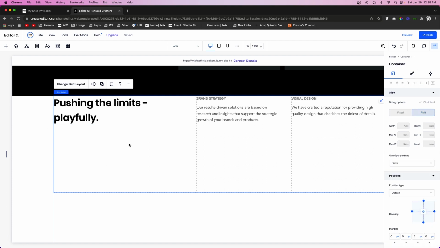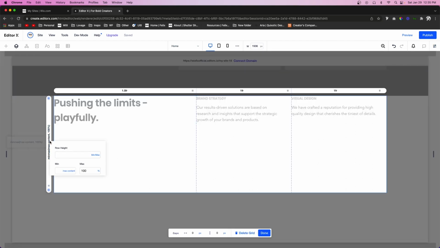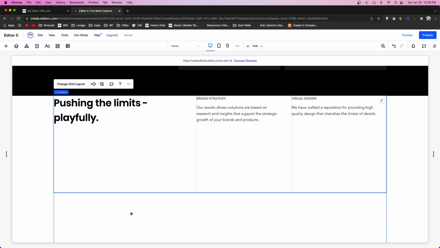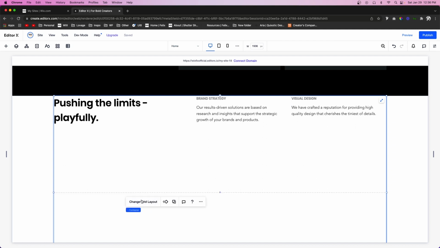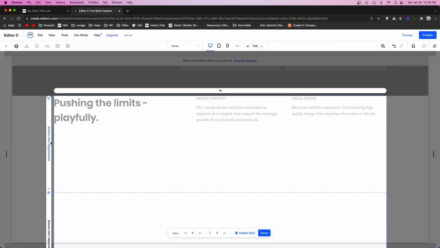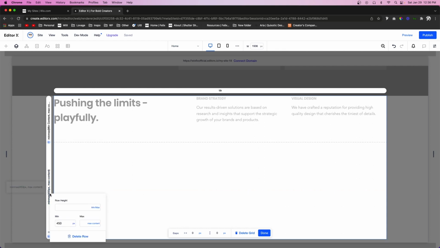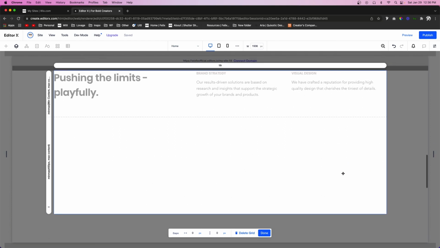Then I'm going to select this container, go into the settings, and make the minimum height minimum content, just like that. And then we're going to select the background grid, go into the settings, and set this one to minimum content as well. And for this one right here, this one's just going to be a simple image. I think this size almost works for this, so I'm going to leave it at 450 pixels.